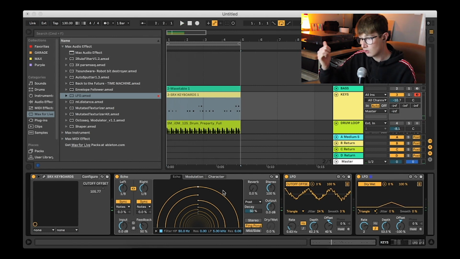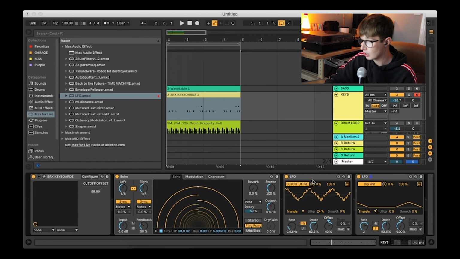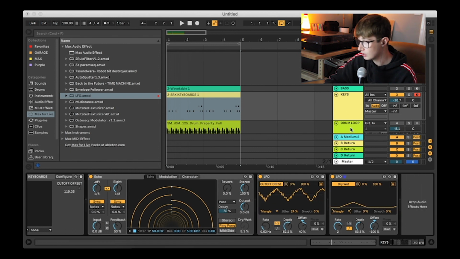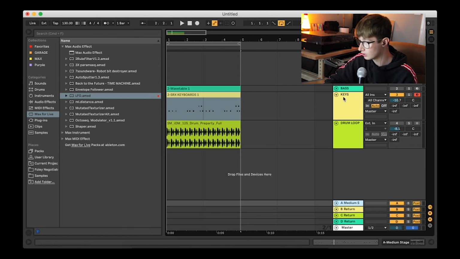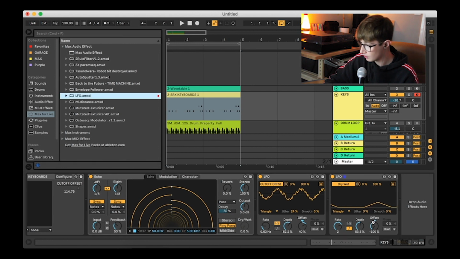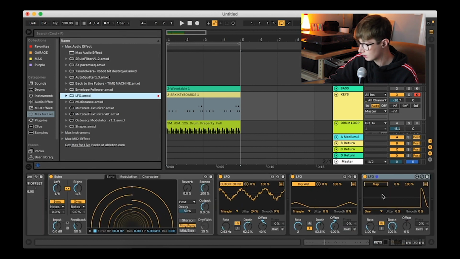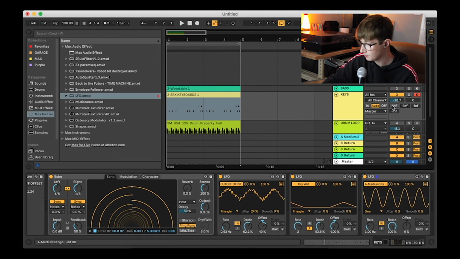So I've shown you cutoff, I've shown you echo, and finally I'm going to show you how you can use LFO to adjust a send. So I've already set up a send here, which is a reverb, a medium stage preset within Ableton. And then what I would do, same again, click LFO, and then I would click map, and then I want to adjust the send. So I just click on the send box here, and then now it's adjusting the reverb.